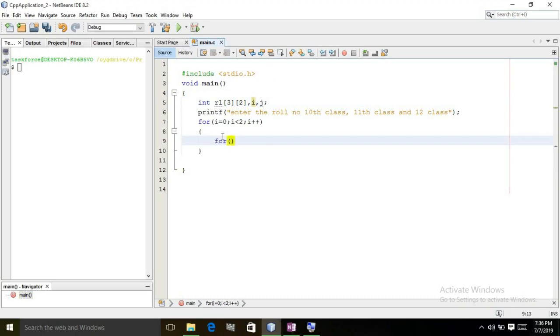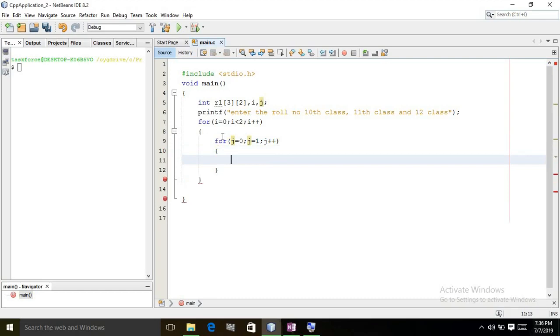And I declare j for the column. So j equal to 0. The maximum number of columns is 2. The array is RL 3 and 2: 3 rows and 2 columns. The 2 columns start with 0, so what is our end point? 2 minus 1 is 1. 0 and 1 make 2 columns. j plus plus, and this is the second for loop.